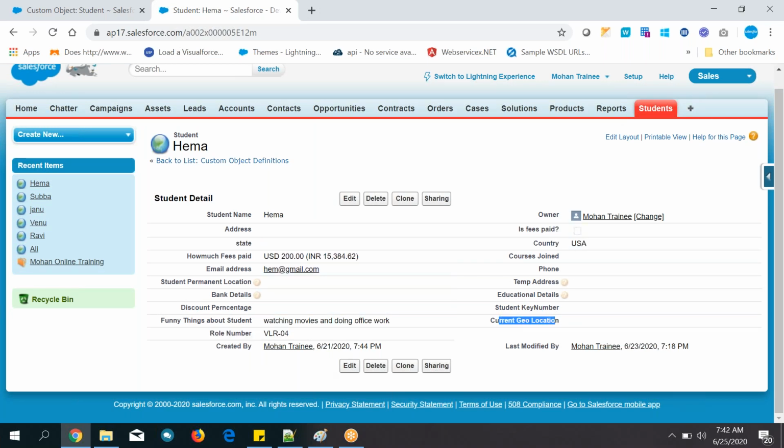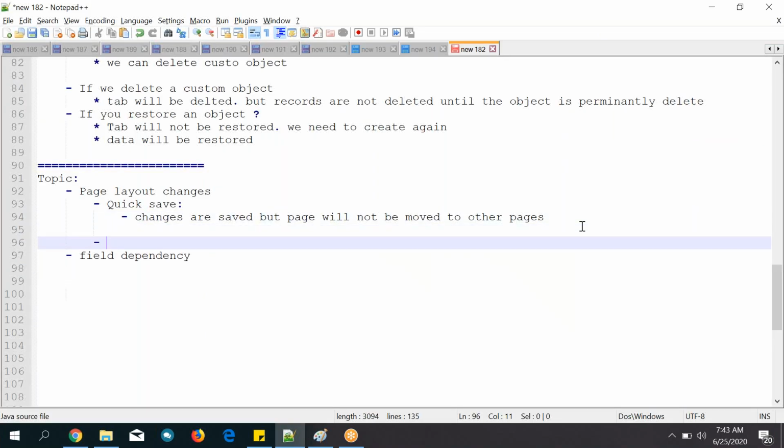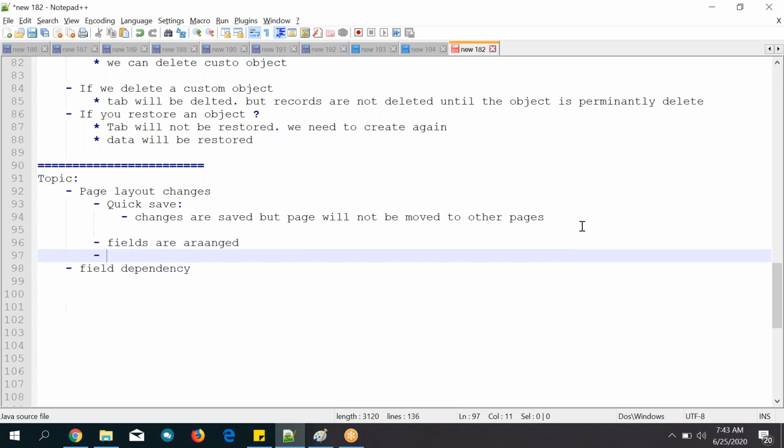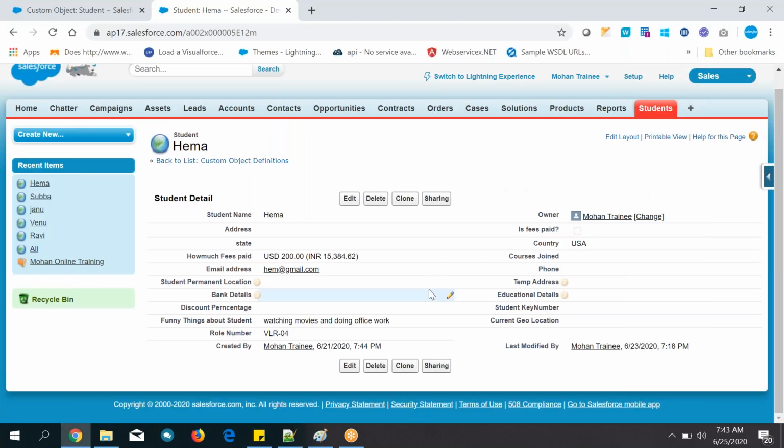Okay, so first what we have done with the help of page layout is simply arrange the fields in their respective places, left to right like that. And next, I want to create a separate section for money related things because our business users are asking for that requirement. So generally in real time, what will happen, they will give you a screenshot, guys.